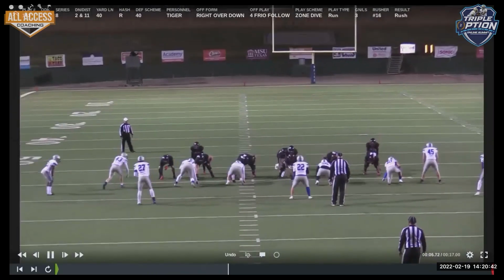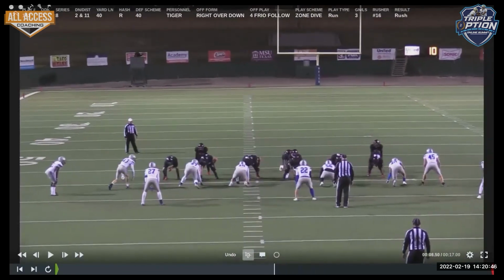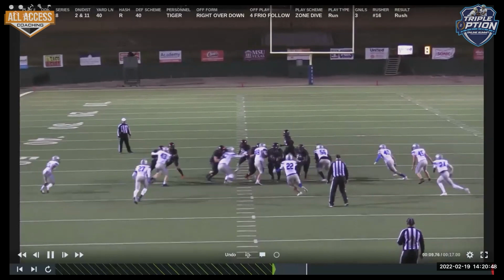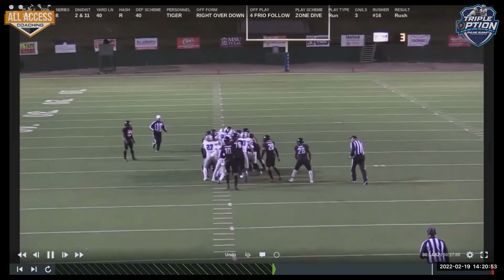But again, this is towards the end of the game. We're trying to run out the clock, get it to where they're using all their timeouts so that we can start kneeling on the ball. And we're getting 3 yards.